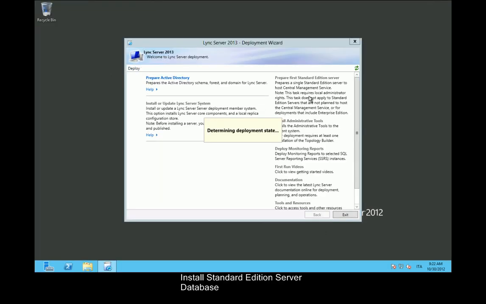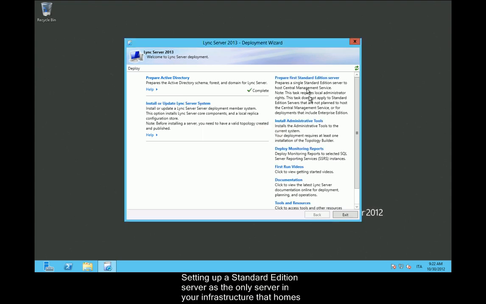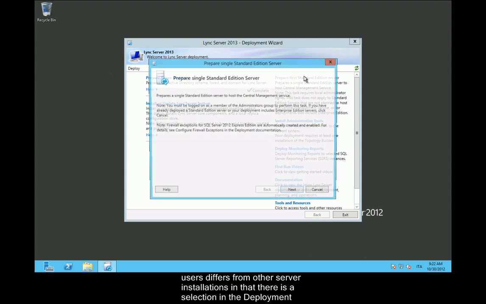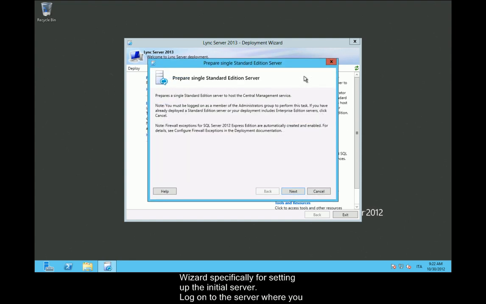Install Standard Edition Server Database. Setting up a Standard Edition server as the only server in your infrastructure that homes users differs from other server installations, and there is a selection in the deployment wizard specifically for setting up the initial server.